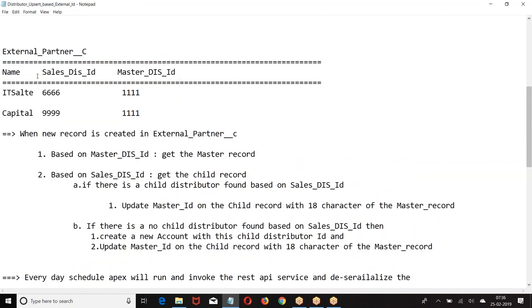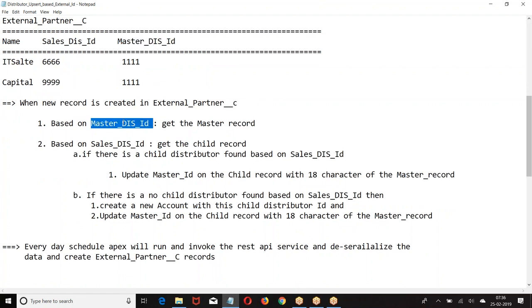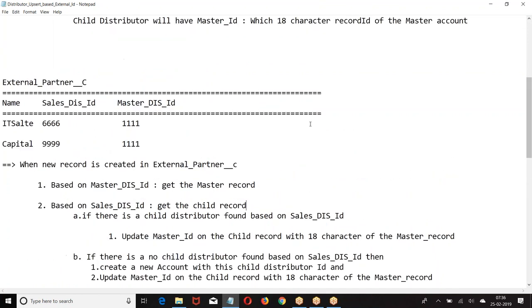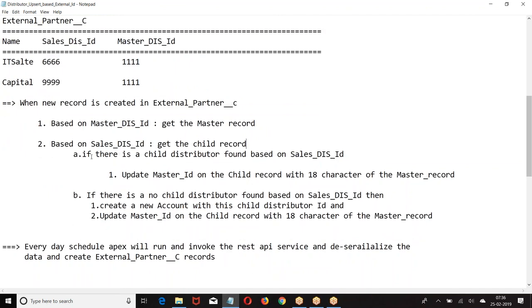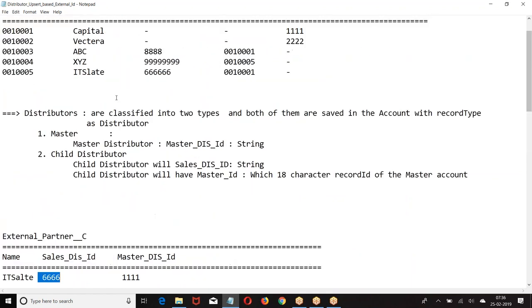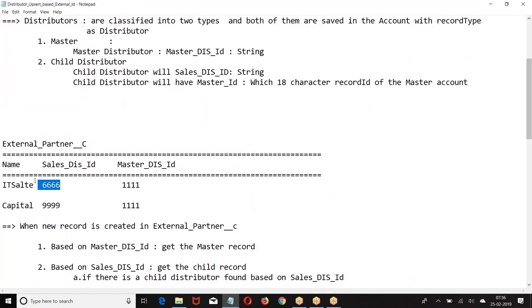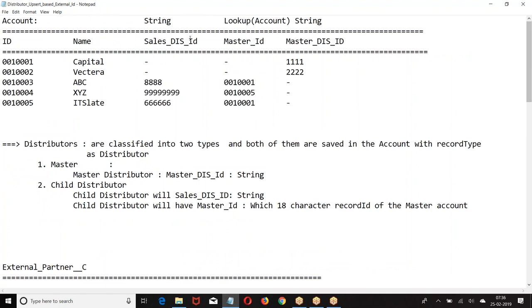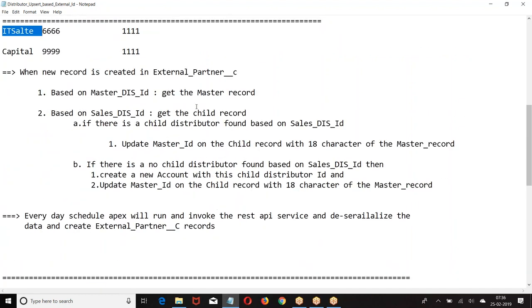When I am creating this record, I am going to enter the sales ID and the master distributor ID. So whenever a new record is created in the external partner, based on the master distributor ID, get the master record. Based on the sales distributor ID, get the child record. If the sales distributor is found based on this ID, that means the sales distributor record is found, then update the master ID on the child record.